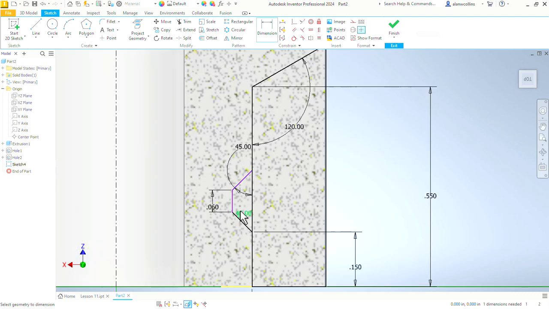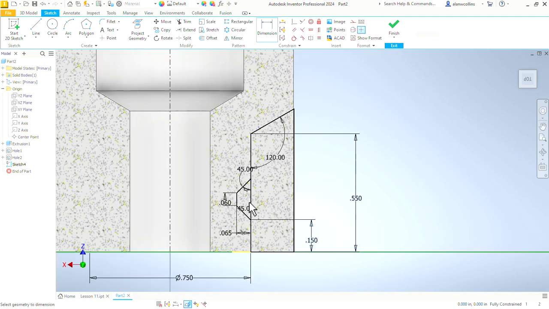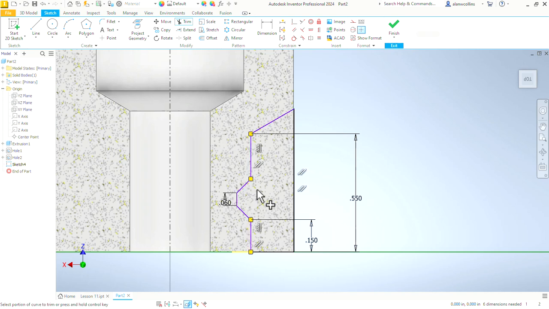Now what do we like? We need a distance from here to the bottom of the groove. We need the depth of that groove. Make it 65. Everything is now constrained. You can say OK. If we want, we can trim out this middle section. Let's go up here to trim, come back, click that middle section.